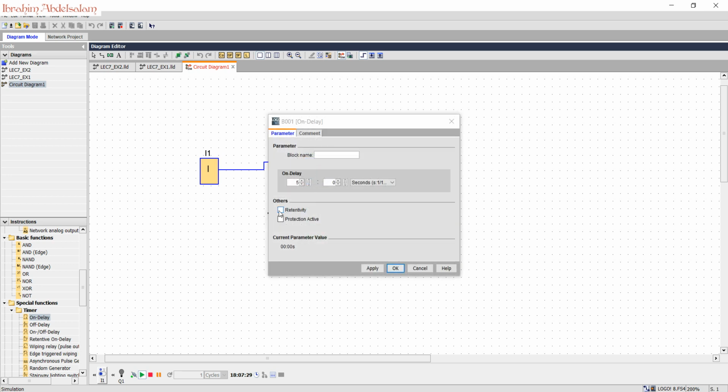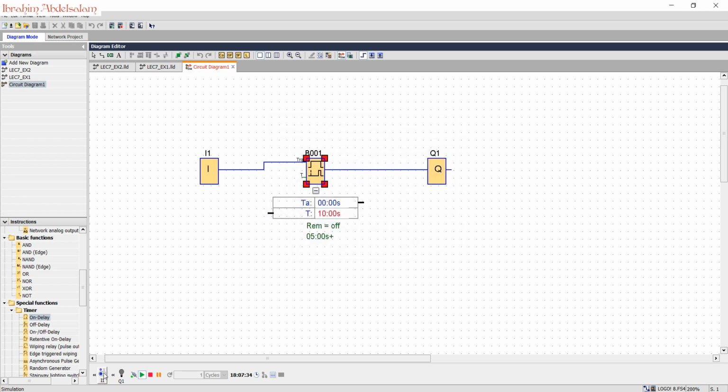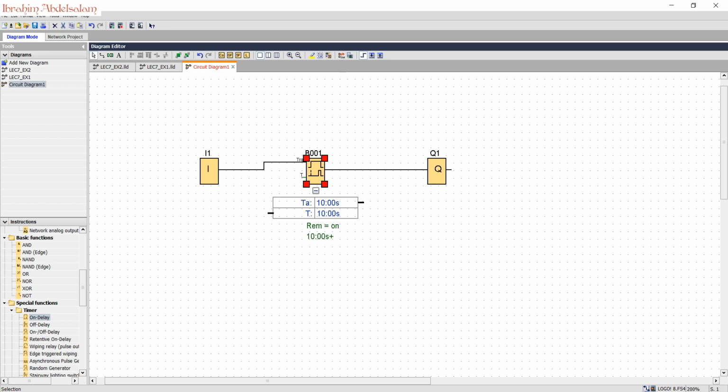Okay, if we activate the retentive feature, just increase the time to 10 seconds to make it easier for me. Okay, I activate and then power off the LOGO. If the power comes back, the counter will continue from its base value. Even if you move to stop mode and run again, the timer will continue counting. Okay, this is regarding the on delay timer.